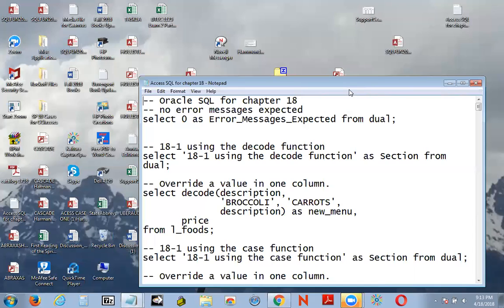And we're not going to run the queries, but we're going to do a series of things. We're going to use the decode function. And they talk about that as a section, as from the dual. And that's 18.1, and they give us that example where we select and we decode the description of a set of columns, and we give it a name as new menu.